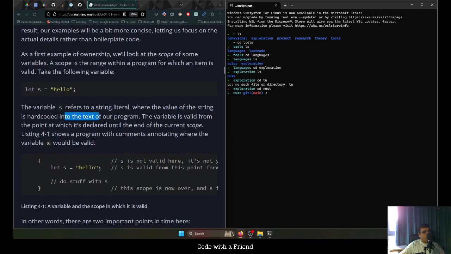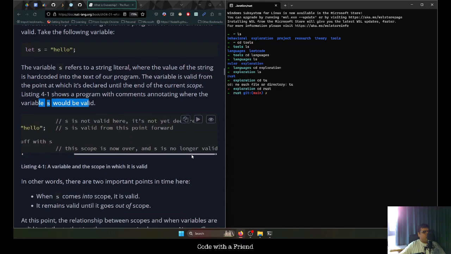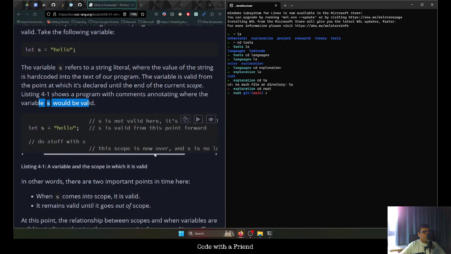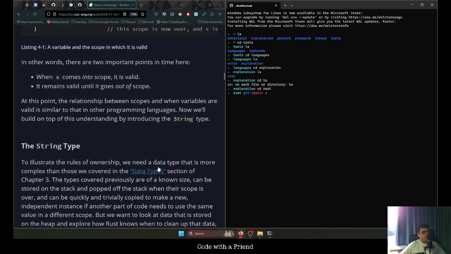The value of the string is hardcoded text in our program. The variable is valid from the point at which it's declared until the end of the current scope. Listing 4-1 shows a program with comments annotating where the variable s should be valid. s is not valid here, it's not yet declared. s is valid from this point forward, until the scope ends. There are two important points: when s comes into scope, it is valid, and it remains valid until it goes out of scope.